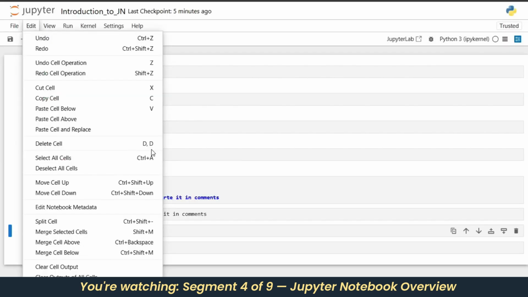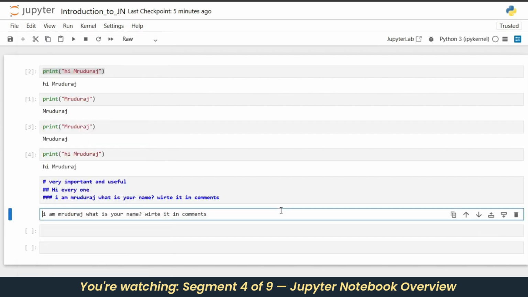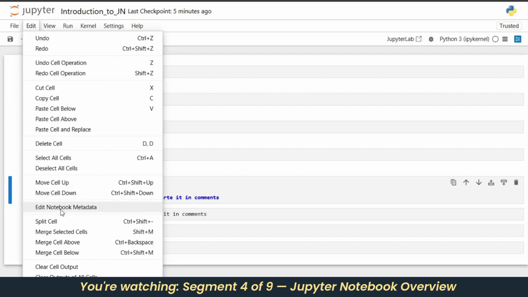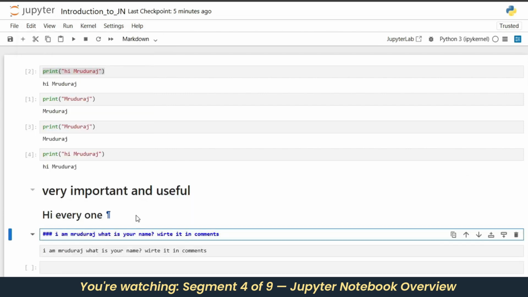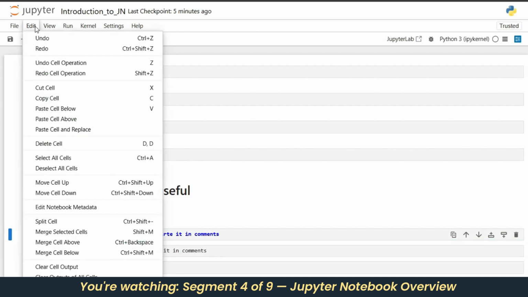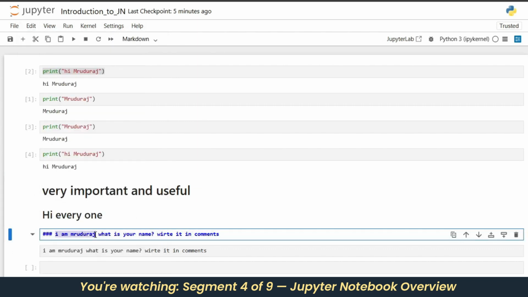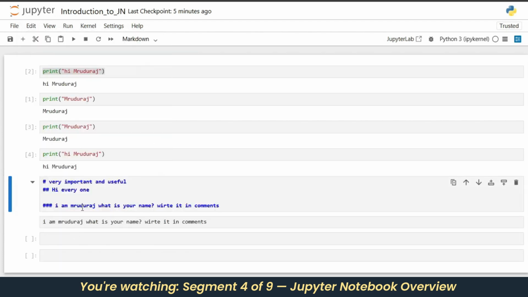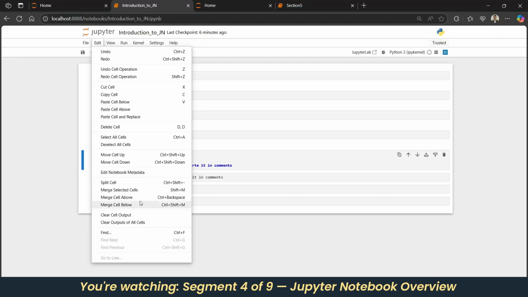Now the next thing in this Edit menu is split cell. Let's click here and our pointer is at this point. When we go to split cell, from that point it will split the cell. Then after that we have options like merge selected cells. So let's say we are selecting these two cells and then it will merge the selected cells. Here we have two more options, merge cell above or merge cell below. By clicking here you can directly merge just the cell above or just the cell below.